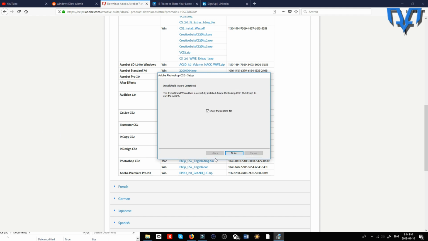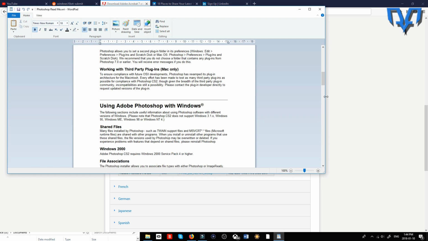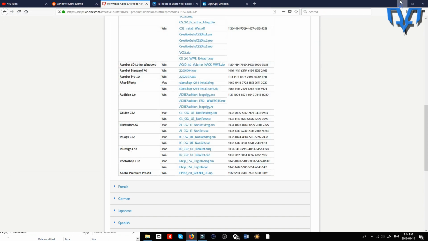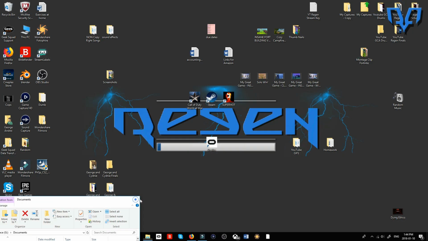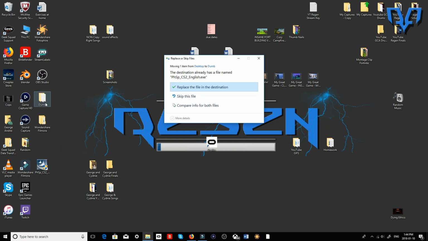Okay, so after that's done, you're just going to select finish, and then you're going to get the terms and services that pop up in a Word doc. You can just exit that, don't worry about that. Then minimize Internet Explorer, and you're going to have this on your homepage. You will not need this. That's just the installer portion of it, so you can put that anywhere.